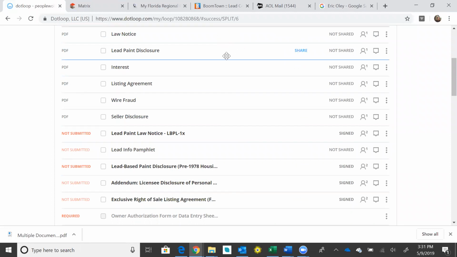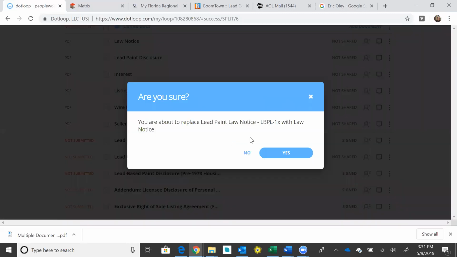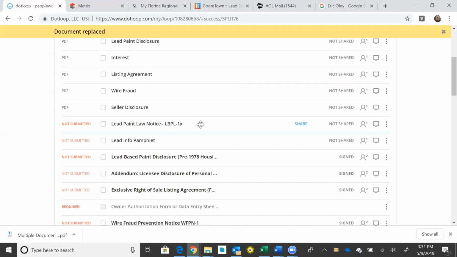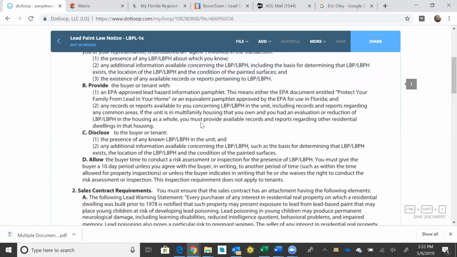So I'm going to take the law notice and I'm looking for the 4 arrows. I'm going to see the 4 arrows. You notice them now. I'm going to give my mouse a left click and I'm just going to drag this on top of the one that I want to replace. It warns me you're about to replace the lead paint law notice with law notice. I want to do that. It's done. It took the name of the one that was already there. But if I open it, I'm going to see that it is the one that I just split.